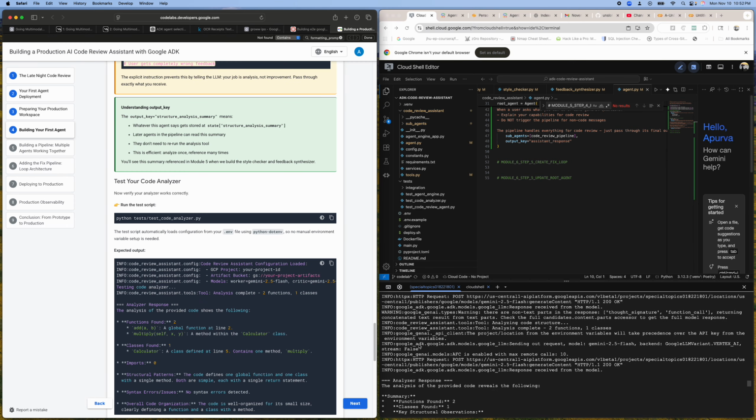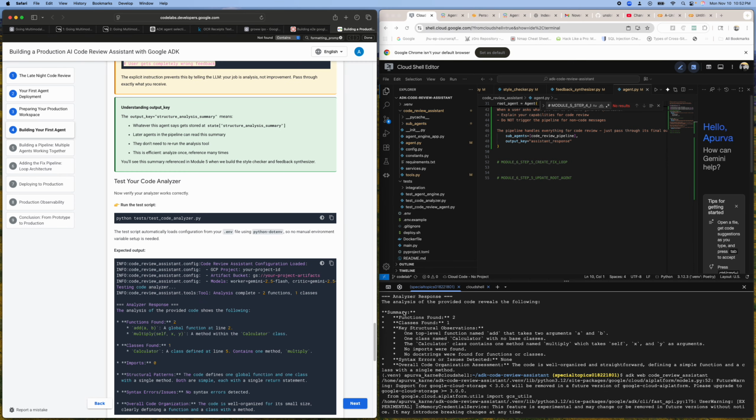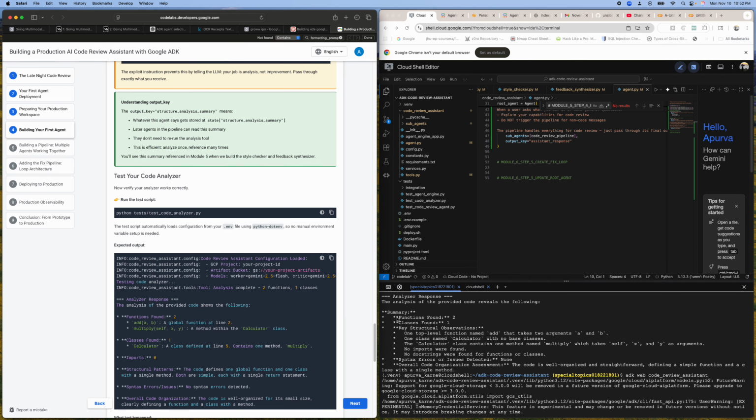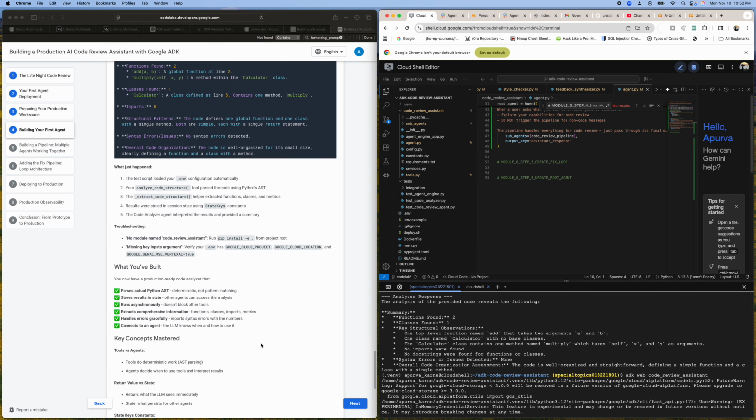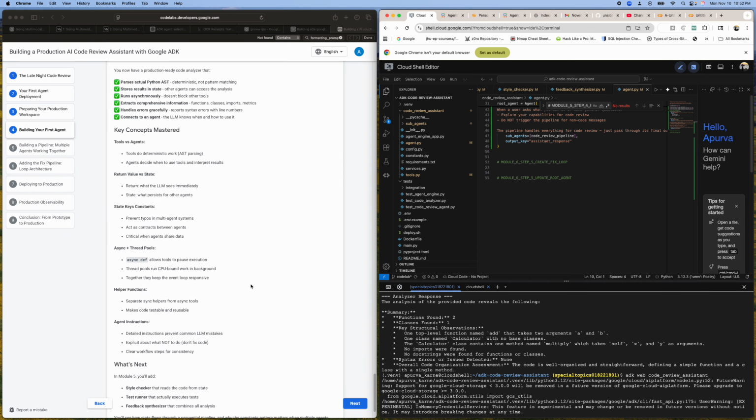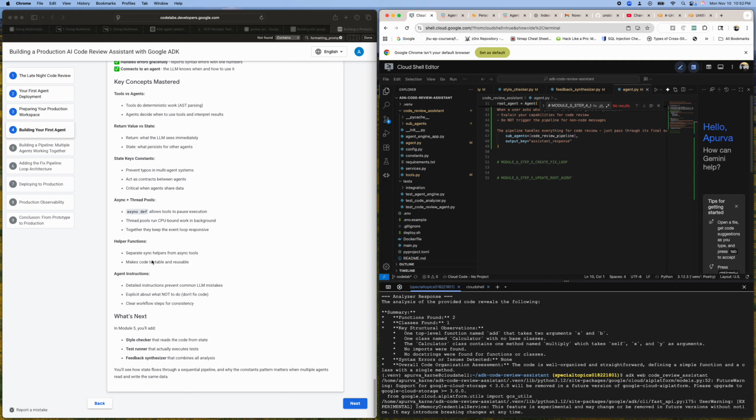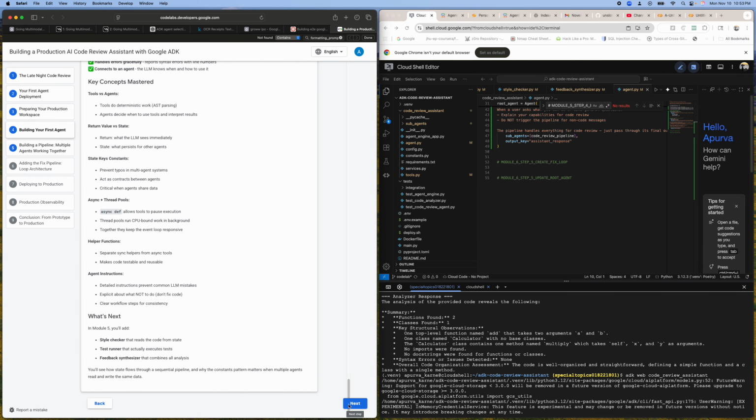Yeah, so this is the output. It's basically a prompt that is already there, so there's just functions found, and almost the same thing. And then this is what we've done till now. We understood the difference between tools and agents, the return value versus state key constants, async plus thread pools, what the helper functions are and how they are useful, and how we pass instructions to the agent to prevent common LLM issues, and what not to do. So that is all about that.